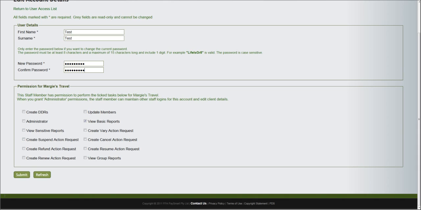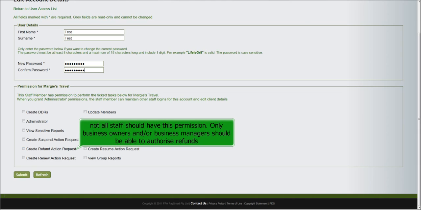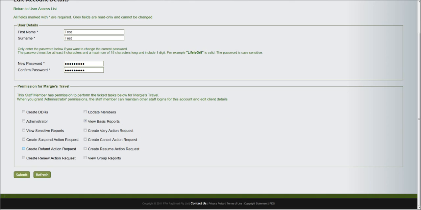Create a suspend action request, so if you're wanting to allow a staff member to suspend a member's payments or a customer's payments, then you can do that. Create refund action request. Now be very careful with who you give this access to, because that means that they can process a refund to any of your customers. Okay, now PaySmart do keep a check on any refunds that are processed, and anything that does look out of the ordinary we get notified of immediately, and we will then notify you anyway. Okay, but as I said, just be careful who you give access to on the refund action request.